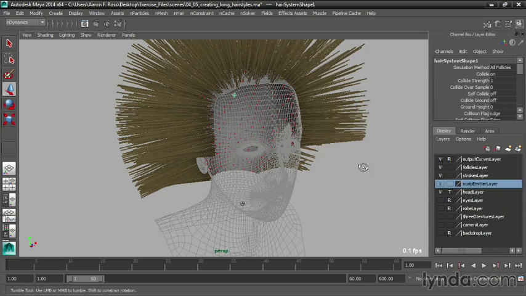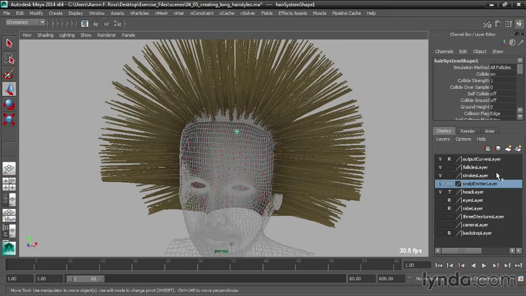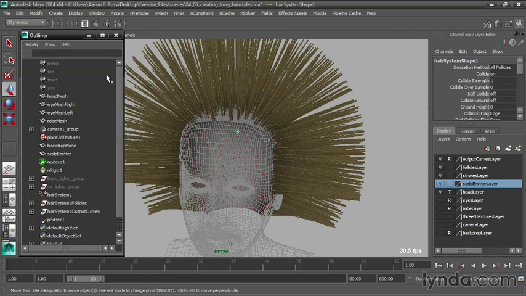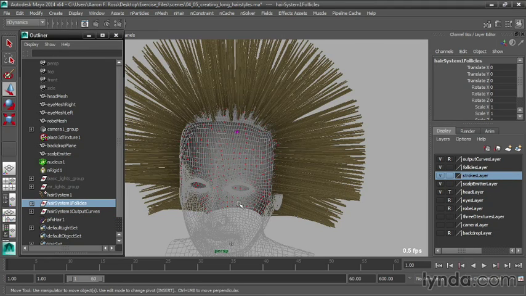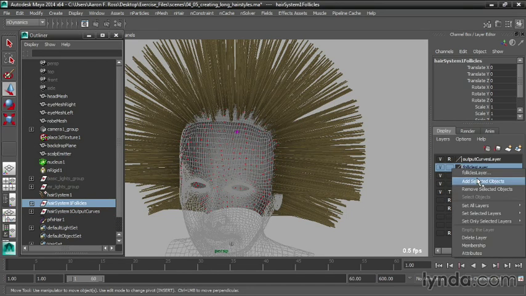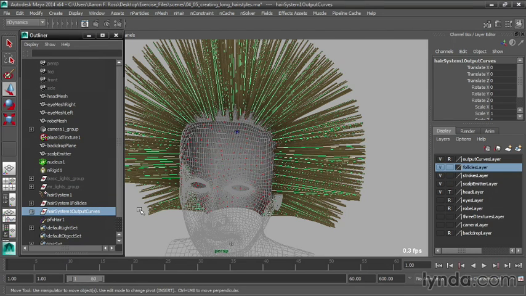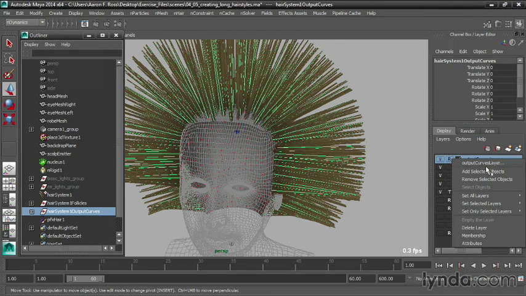And then before we go any further, we want to just place these nodes into layers so we can keep things organized. I'll go to the outliner and select the PFX hair and add that to the strokes layer. Right click and add the selected objects. The follicles I'll add to the follicles layer, and the output curves to the output curves layer.